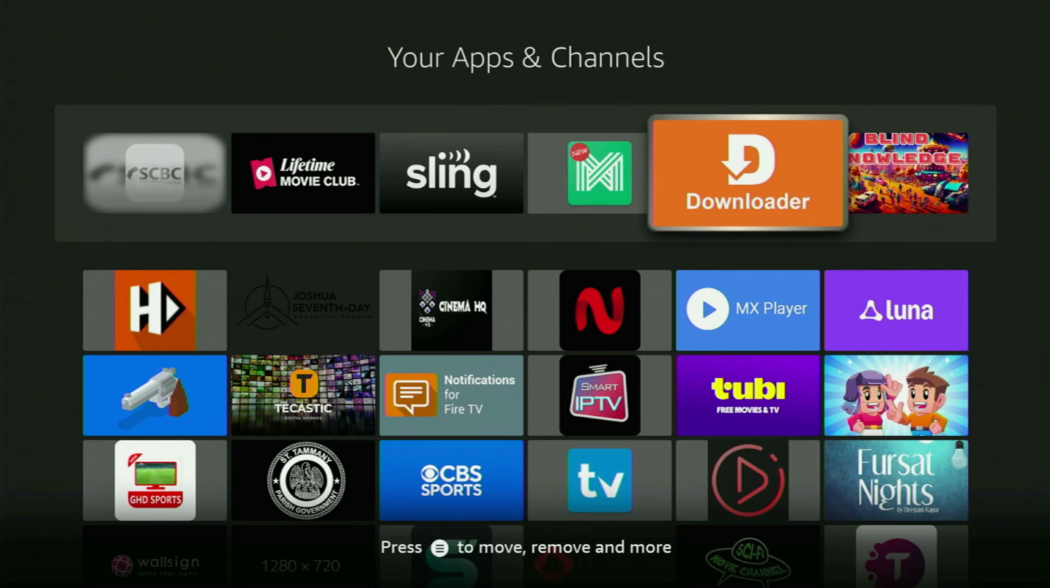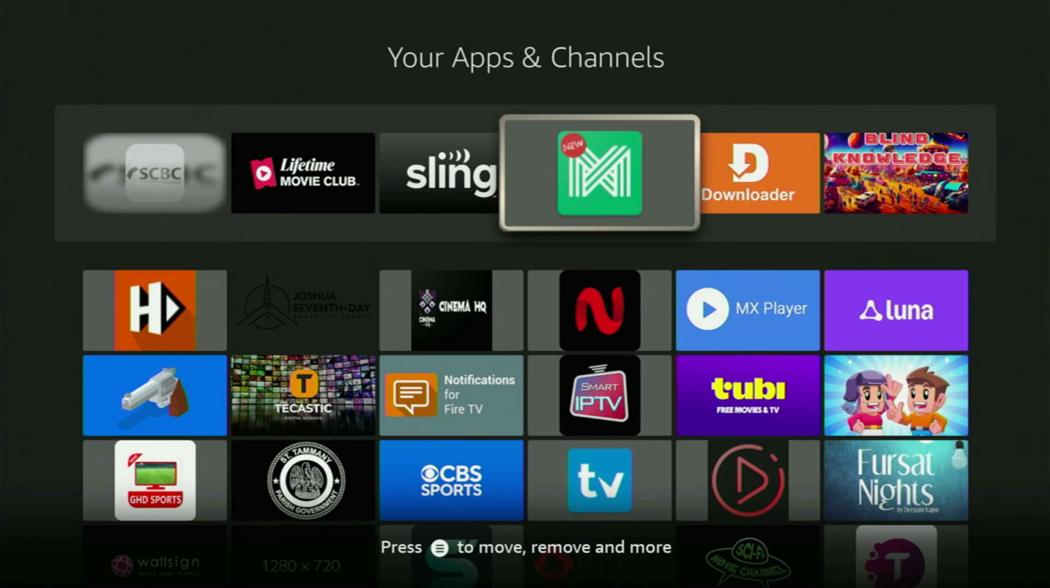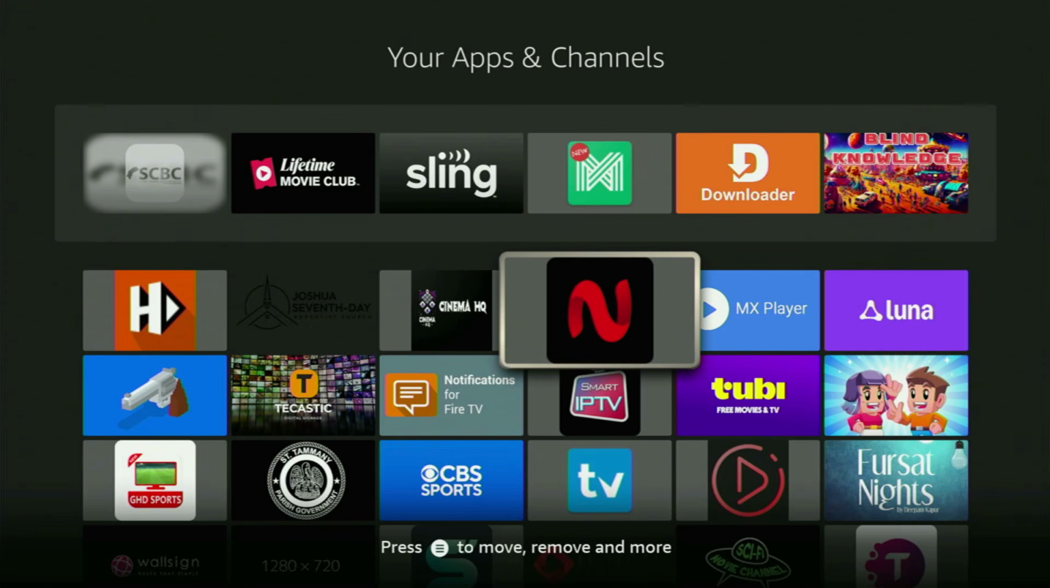So if you already have Downloader on your device and it is properly set up, then you could actually skip this step. But if you don't have Downloader yet or you are unsure if it is set up correctly, then of course just follow me.